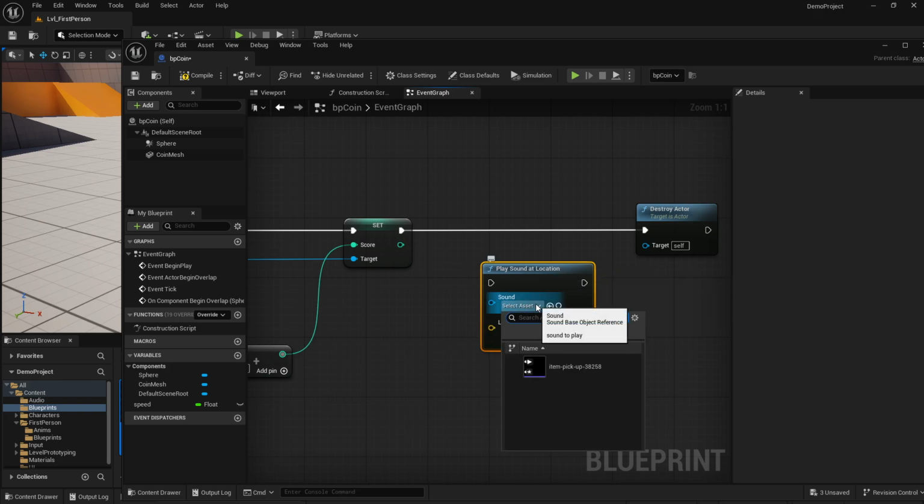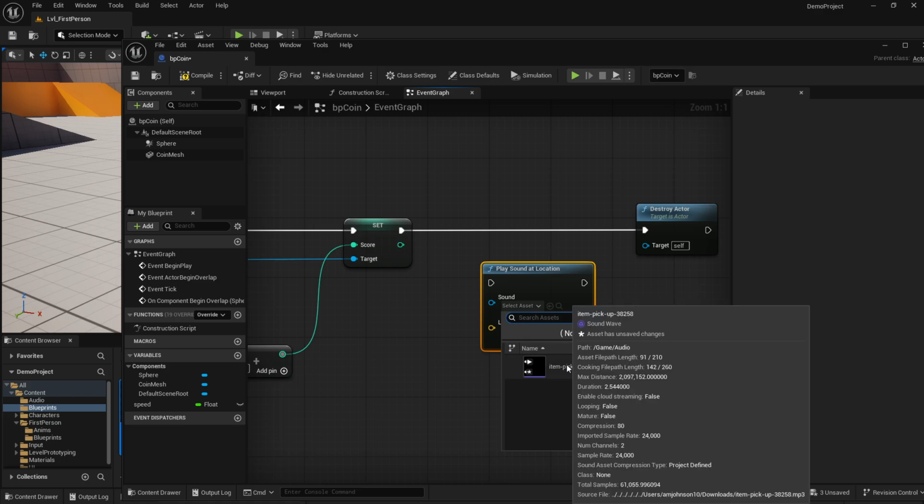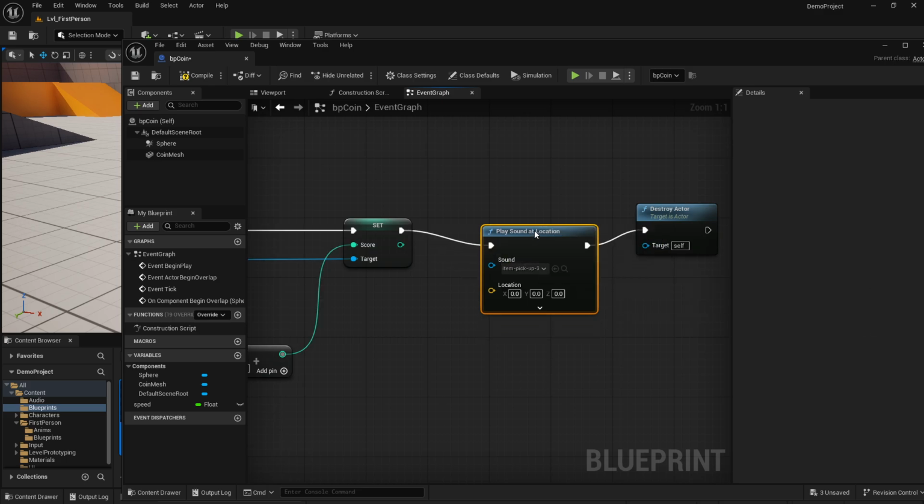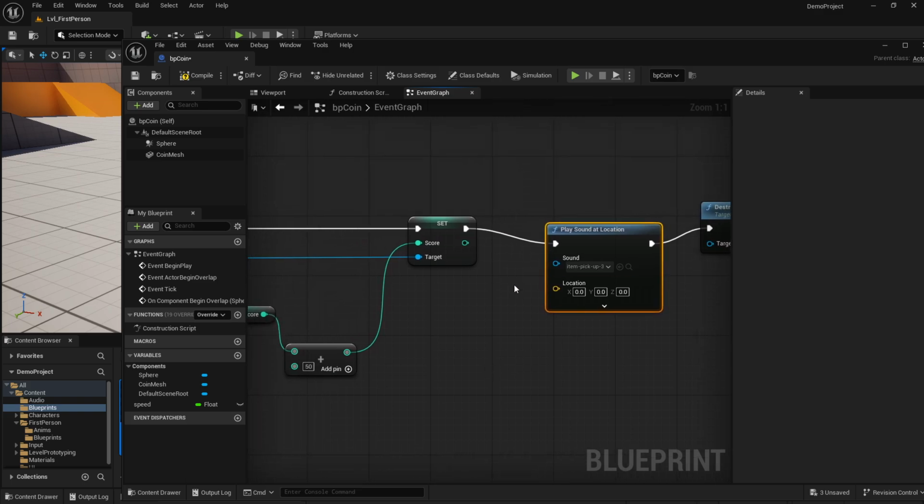What sound are we going to play? I just grabbed this off of, I believe, Pixabay. It's just a free little sound effect. We want to play that sound. So we're going to hook this in. And we do need to tell it where we're going to play it. So we do want to play it at the coin location.